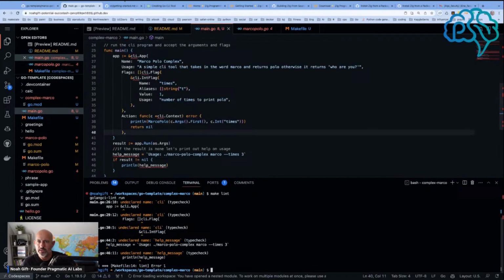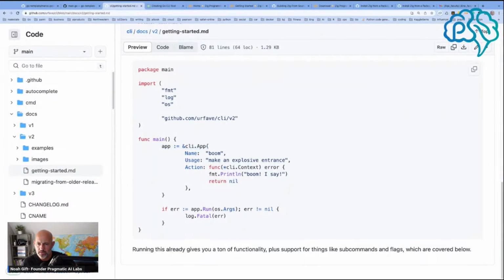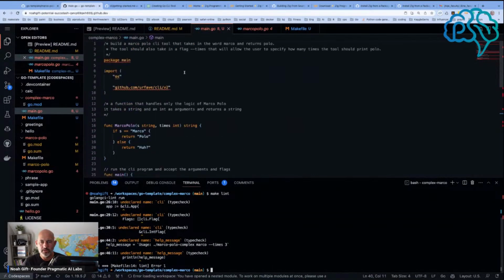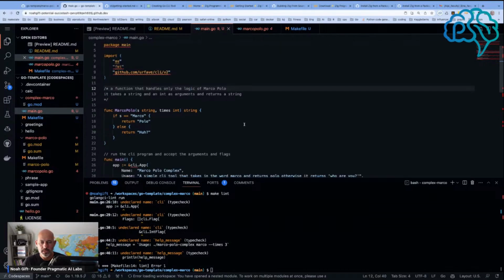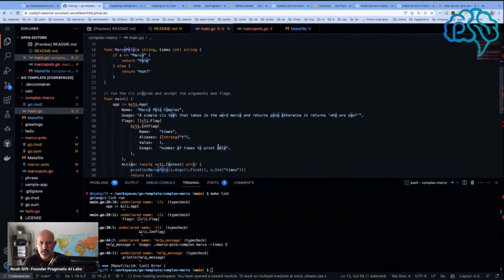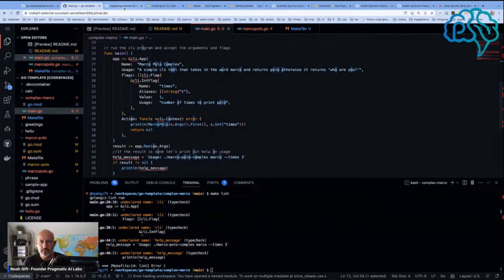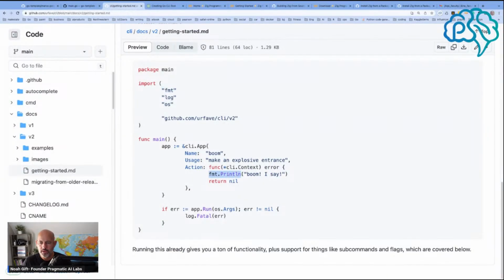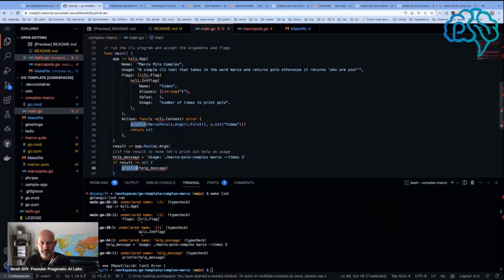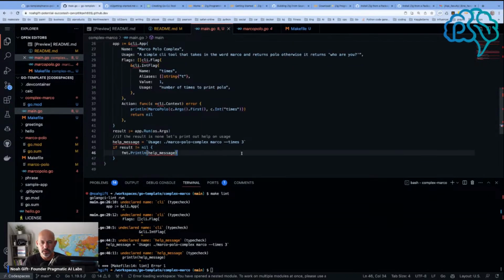So we want to go back to the documentation. Log format. Oh, format print. So let's add that here. Okay, we'll do format. And so instead of this, we want to say FMT prints. Help message. That looks good.